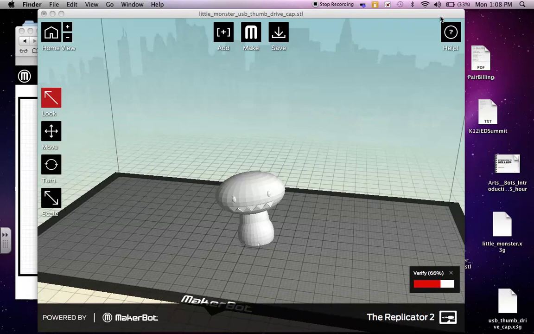So that is, in a nutshell, taking something in Opensim or Second Life and 3D printing it on the MakerBot. A quick little resource dump. I thought I'd share that for those that are interested.